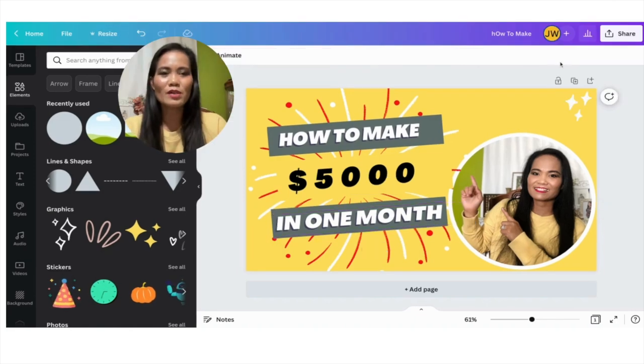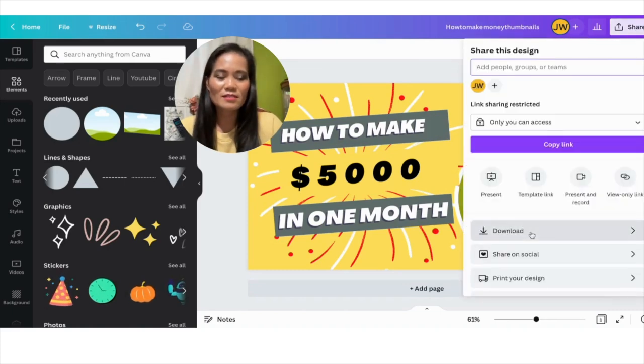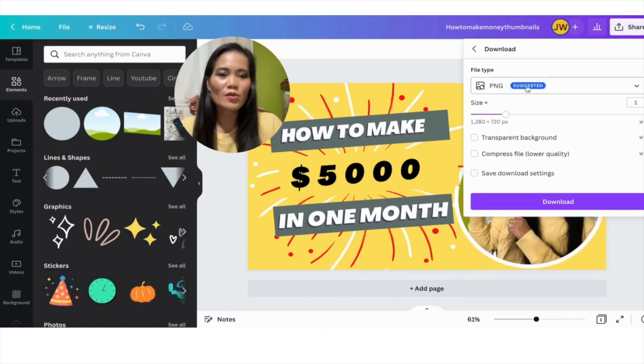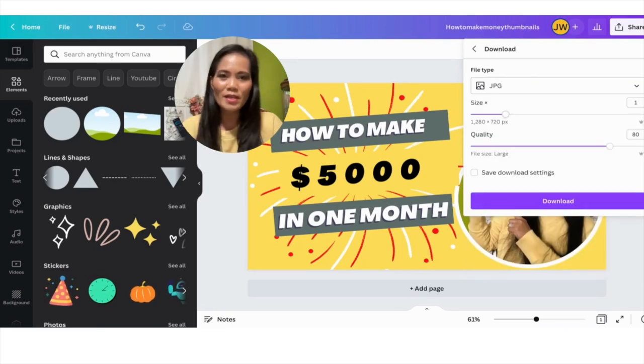And what you can do is you're gonna name this, and I'm gonna name this how to make money thumbnails. I mean, we can name this however you want to, but I always name my thumbnails to what I'm uploading to YouTube. So after you make that one, you just click the share, click the download, and then you're gonna choose the JPEG. It makes it so much easier to upload on YouTube.